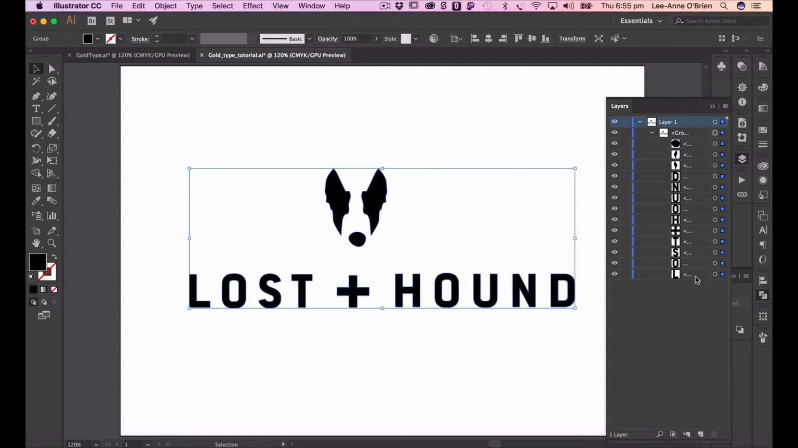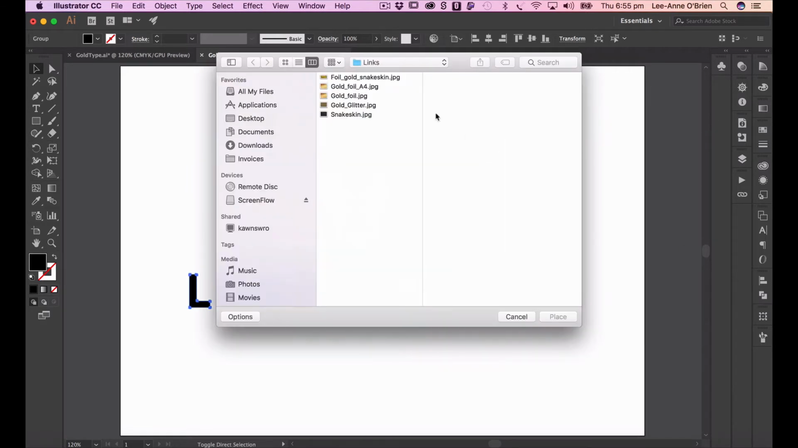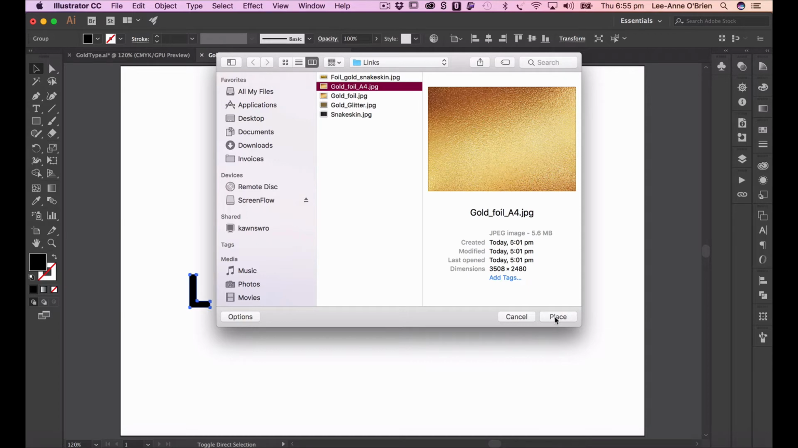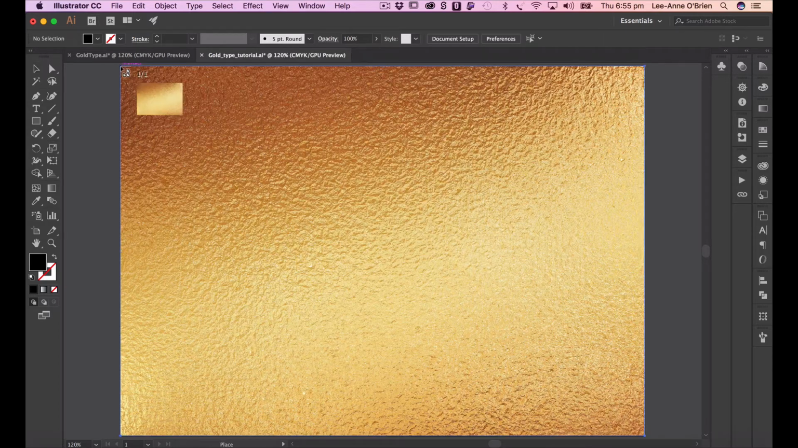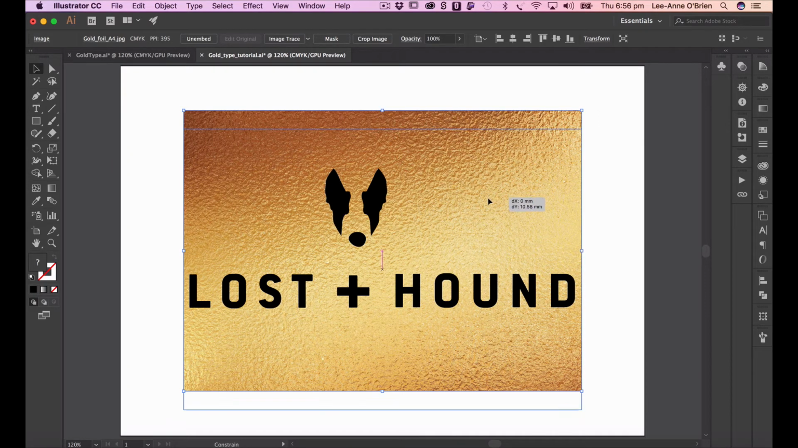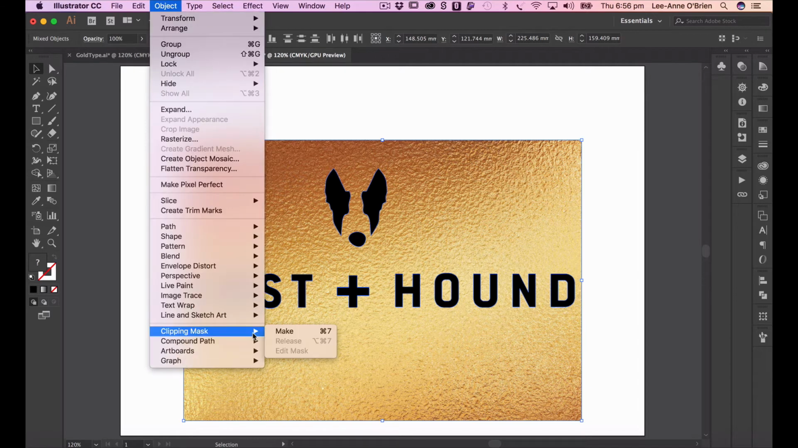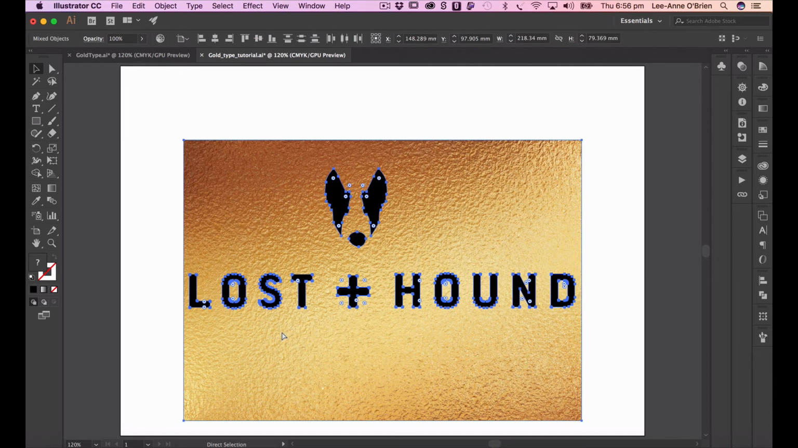What we want to do is create a compound path, because if I try to put the foil image inside that type now, it might disappear, and I'll show you what happens. I'm just going to close that up. So if I place my foil image behind that type, scale it down just a little bit, send it behind my type. I'm just going to move it down so I can get some of that rich gold in that. If I select my image and my background and I try to make a clipping path, Command 7 or Object, Clipping Path, Make, it would disappear. So I'm just going to go back.